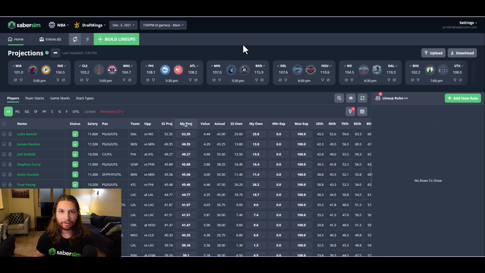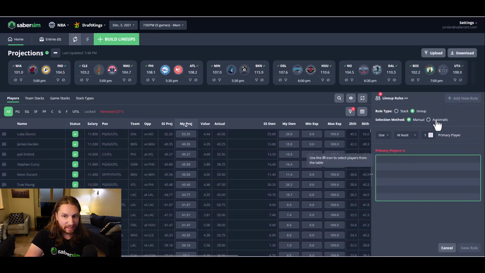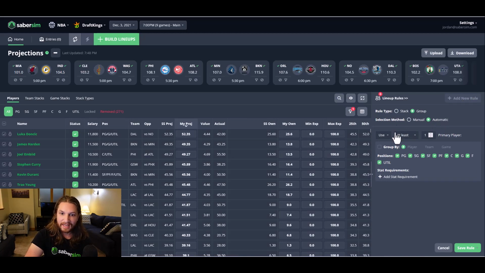NBA is going to be here before you know it, and I know a common thing people like to do there is avoid playing 2 studs from the same team in the same lineup. This is going to be super easy to do this NBA season. In this case, going back to some random slate from December 3rd of last year, we'll go ahead and create a new group here, make another automatic group, and in this case say use no more than 1 primary player.